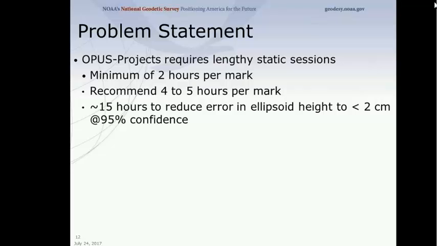And so I'm going to point out 2 centimeters at 95% confidence because that's kind of the standard we use right now for a geodetic height modernization survey. So that's the goal. We want 2 centimeters at 95% confidence. Okay, next.